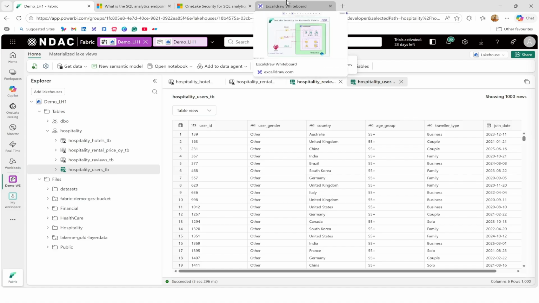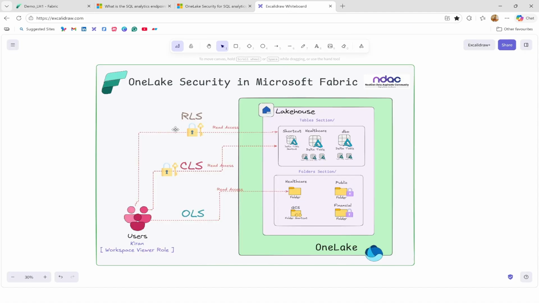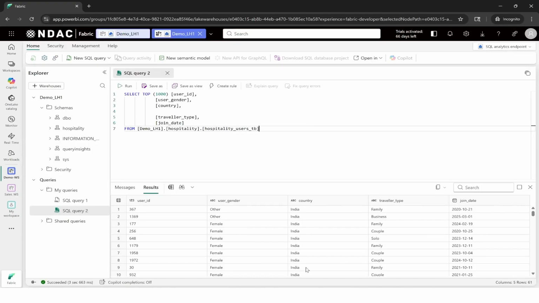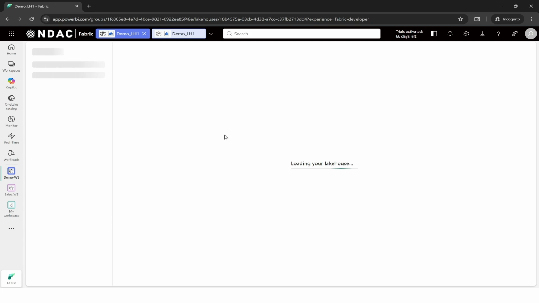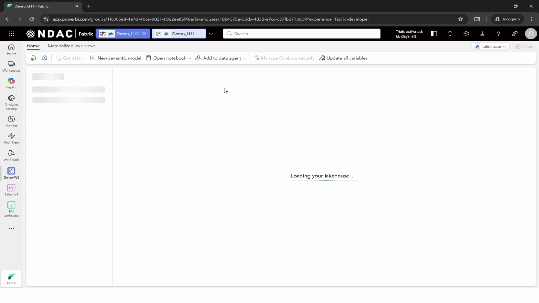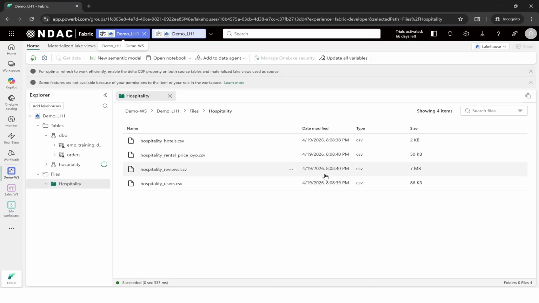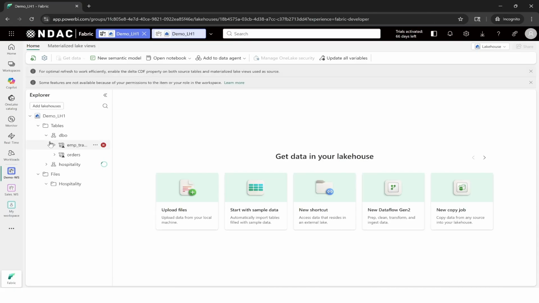Now the last thing is, I would like to grant access to the shortcut folder and shortcut table. So let me go and click on manage OneLake Security. But before that, I'll show you here. Let me switch to the Lakehouse view from Kiran's account. So from Kiran's account, let it wait. Let me go here. See here, let me close this. These two are this one.